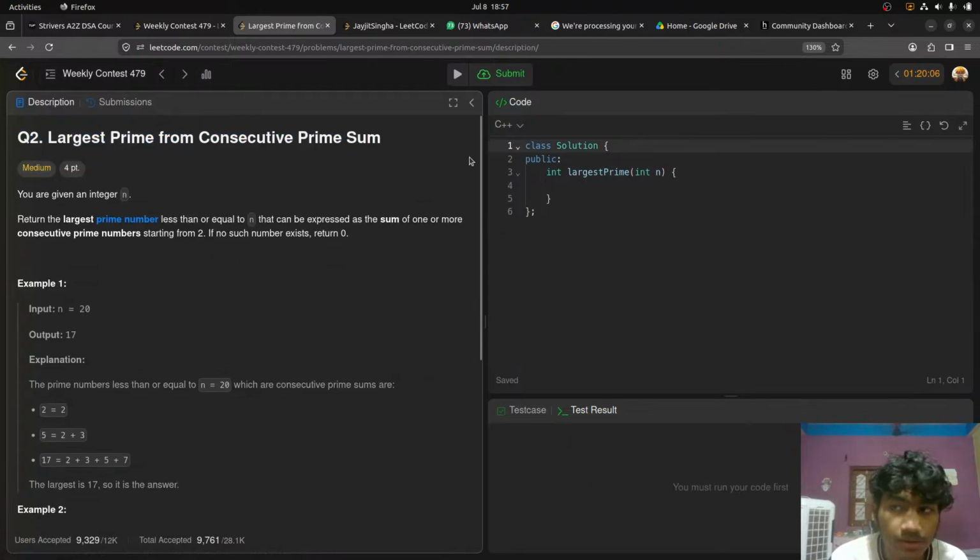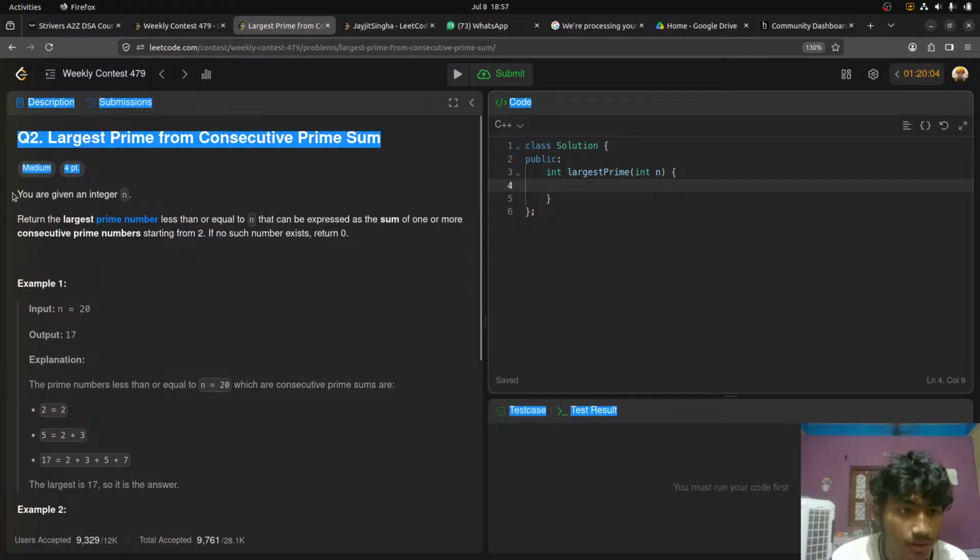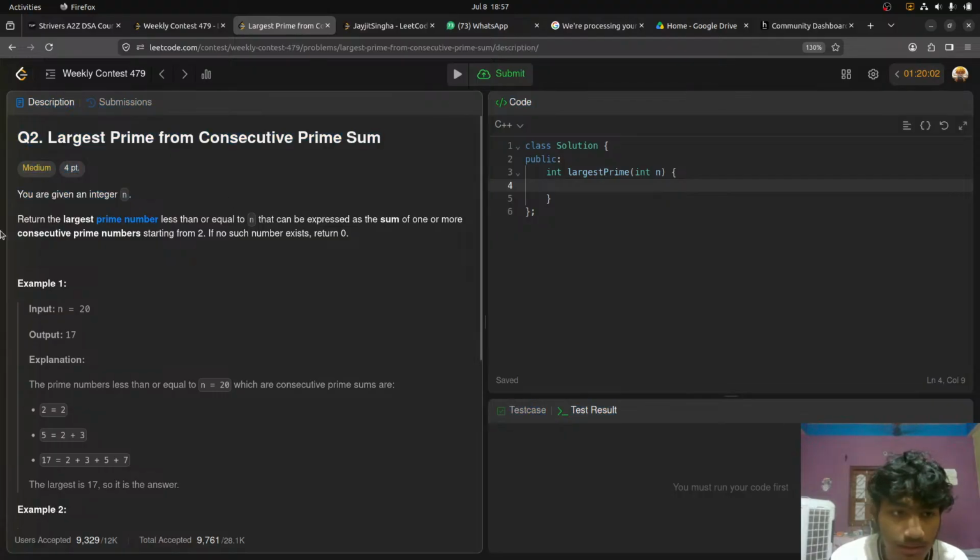Largest prime from consecutive prime sum. You are given an integer n, return the largest prime number less than or equal to n that can be expressed as a sum of one or more consecutive prime numbers starting from 2. What?